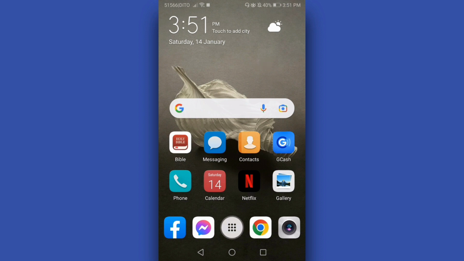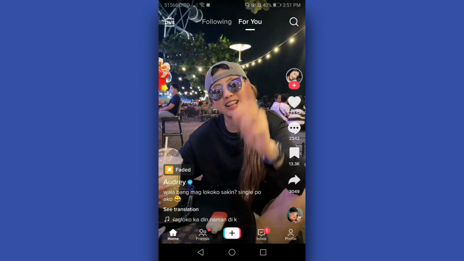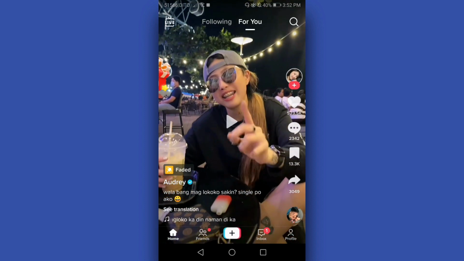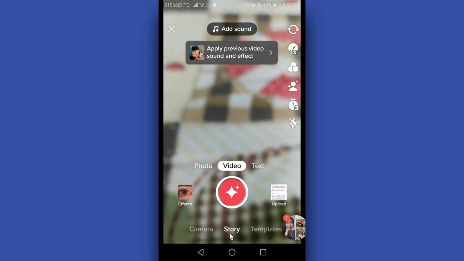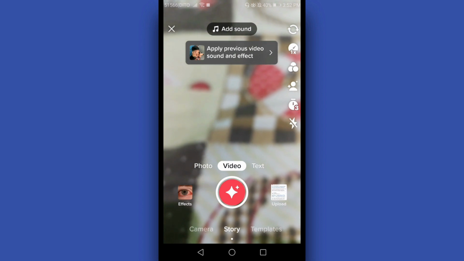First, make sure that you are connected to the internet, and once connected, just simply tap your TikTok application to open it. Next, from your screen, you will see a plus symbol located at the bottom part. Just tap this icon, and then you will see here that the camera has been opened.